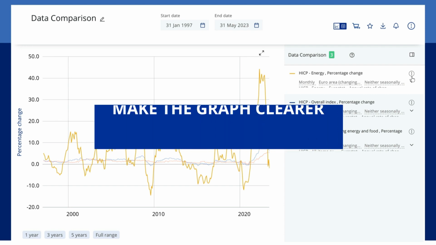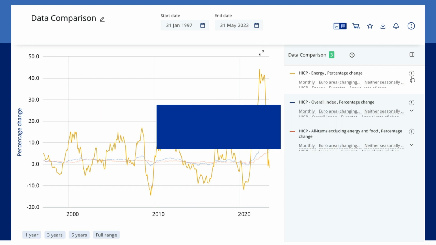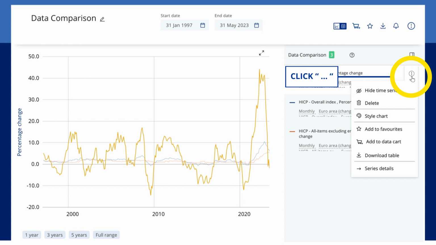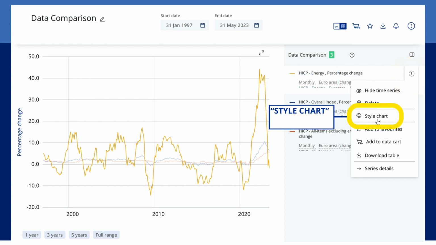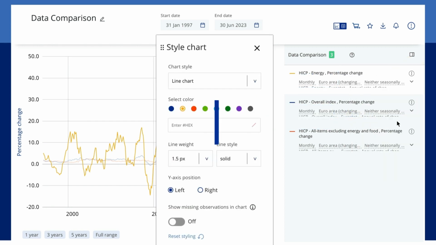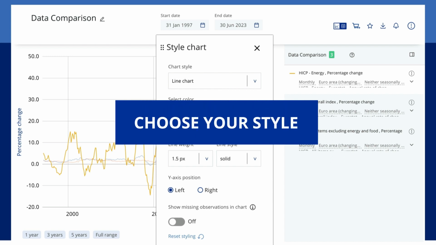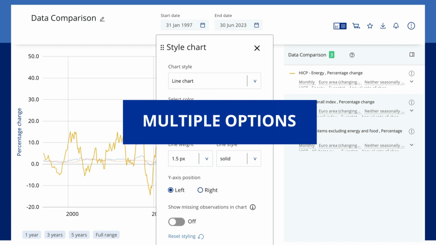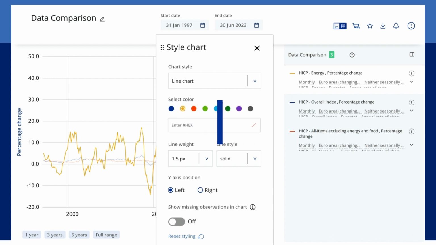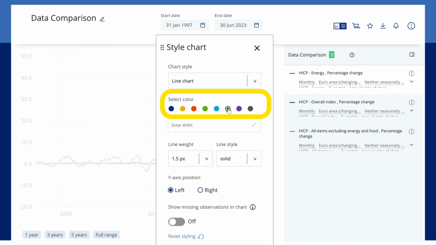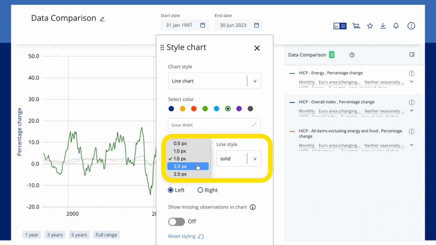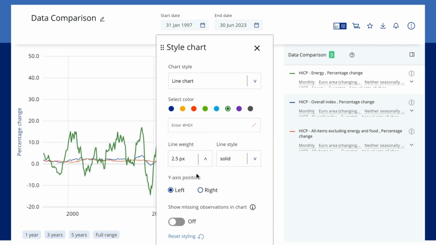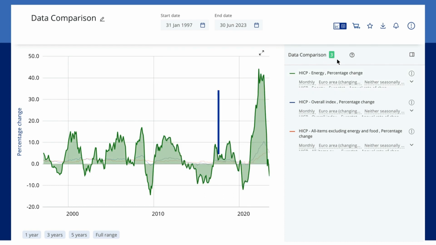What you can also do is make the graph clearer by changing its color. To do so, click on the time series menu button and select Style Chart. What style are you going to choose? There are multiple options available. For example, let's change the color of the line and make it thicker. You can also change the style of the graph. Just click on the arrow below Chart Style and select one of the options from the drop-down list.